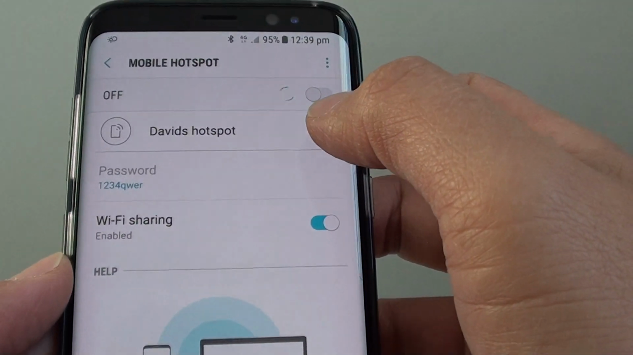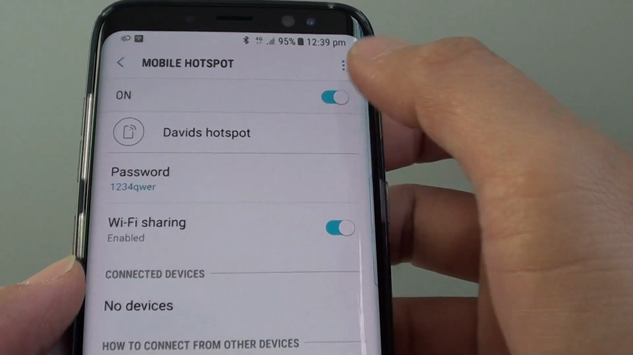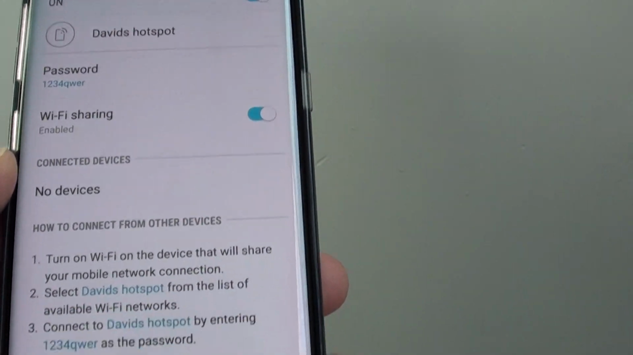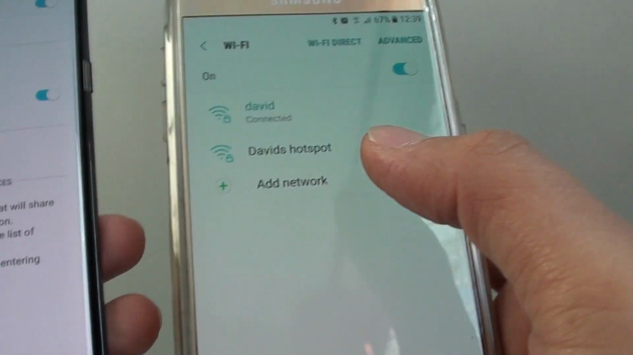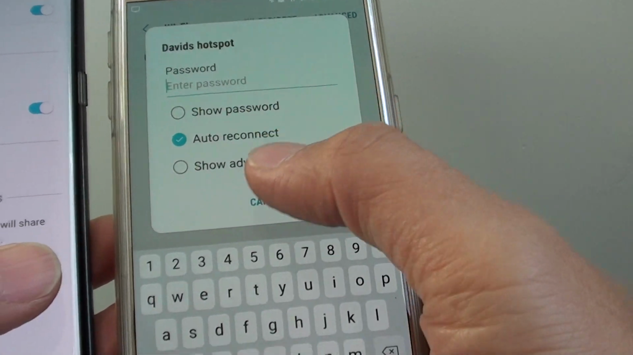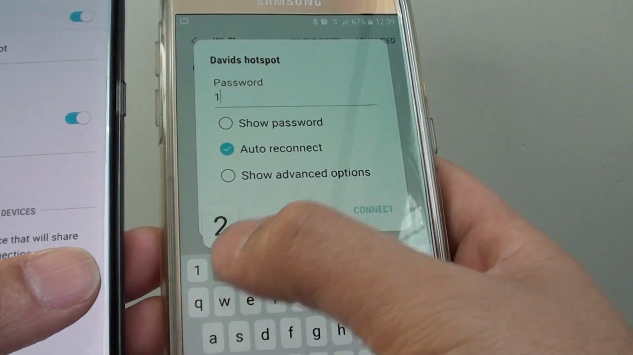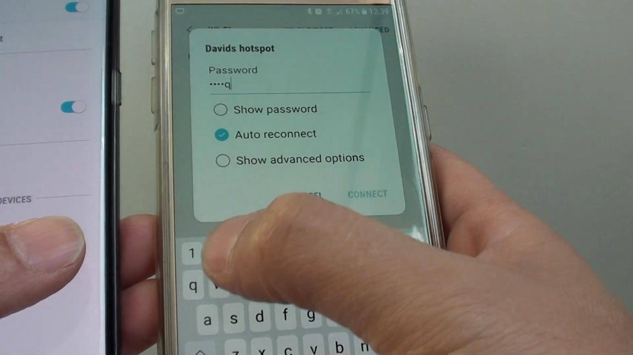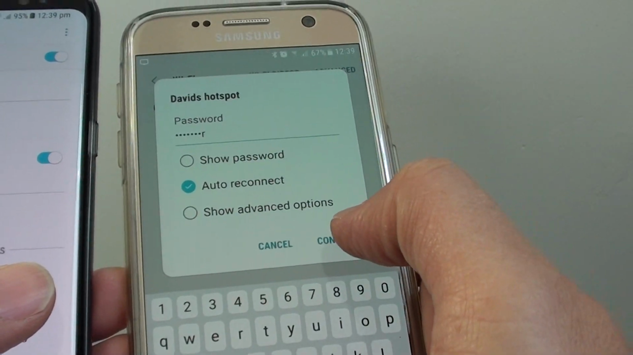Once you tap on save, your mobile hotspot will be refreshed. And now on my other device, if I want to connect to the mobile hotspot, I will need to put in the new password in order for me to connect.